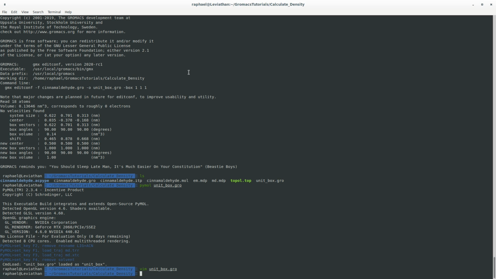Next, we are going to copy this box into a larger system, which we will actually simulate. So gmx genconf and then use our unit box and output this into a box. And then the commands here are parameters for the generation, so we want to rotate randomly the molecules so we don't have something too symmetrical, and we want to copy this box 5 times in every axis. So we're going to have 125 cinnamaldehyde molecules in total.